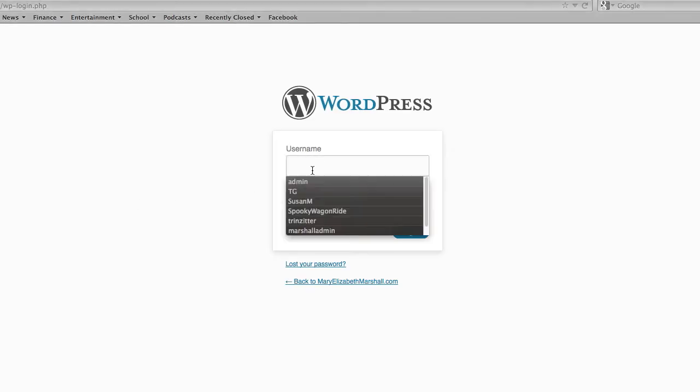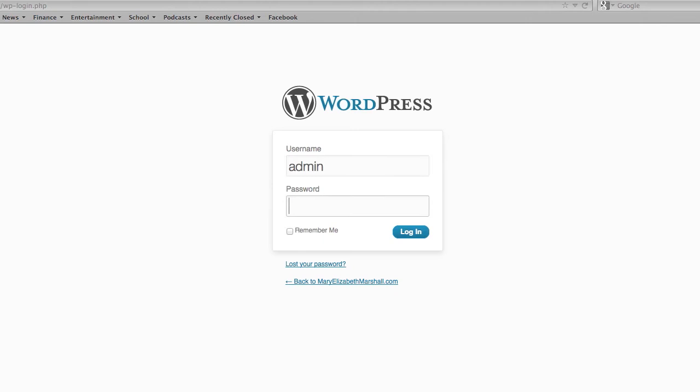The first screen you're presented with is the WordPress login. Just enter your username and password and click Login.